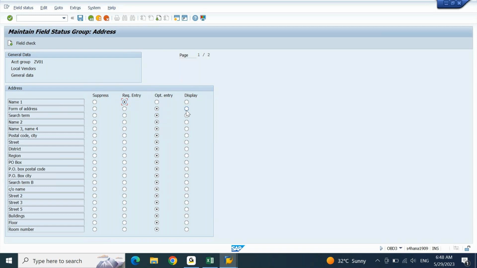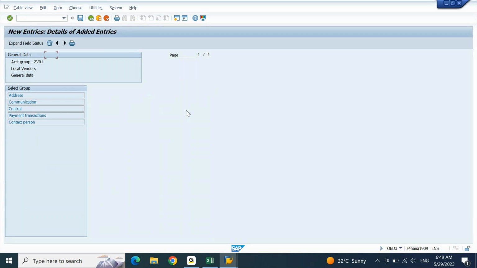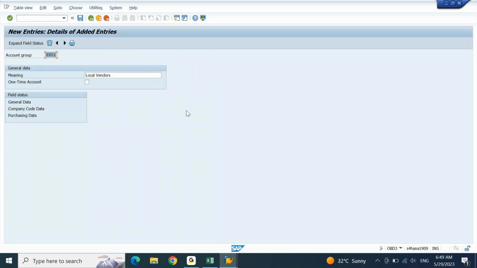Display means the field is visible to the user, but the user cannot write anything in that particular field, which means the field is visible in grayed out mode. Those are your display modes. Coming back, whenever you are configuring vendor account groups, make sure that when you create a vendor account group, at the same time you are also changing the field status if required.